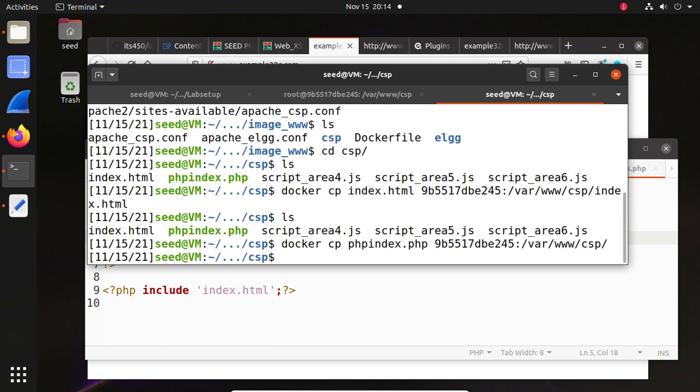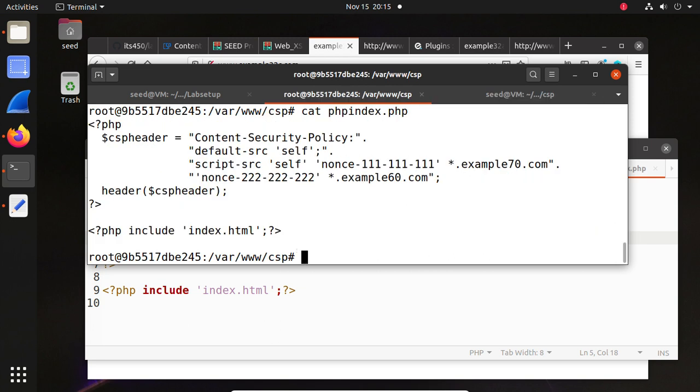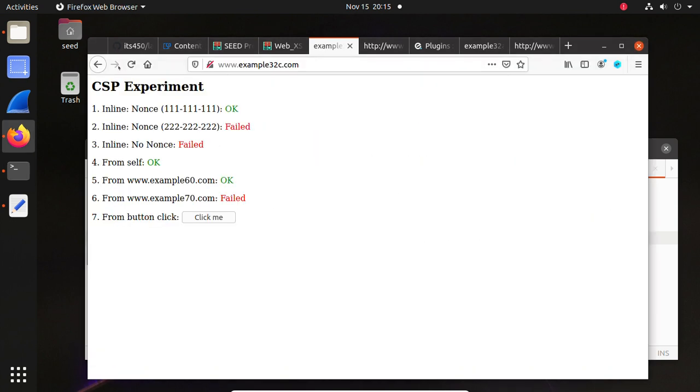Pay attention from your lab setup folder. Okay, it's copied over there. You may double check yourself. I just refresh it. You see, all okay. This one we know it does not work, and this one is uncontrollable. You may change it, add a nonce to make it controllable. And this one, inline, I didn't find a way to control it. This is not inline, this is in element. The in element JavaScript, how to control it with the CSP, please let me know.